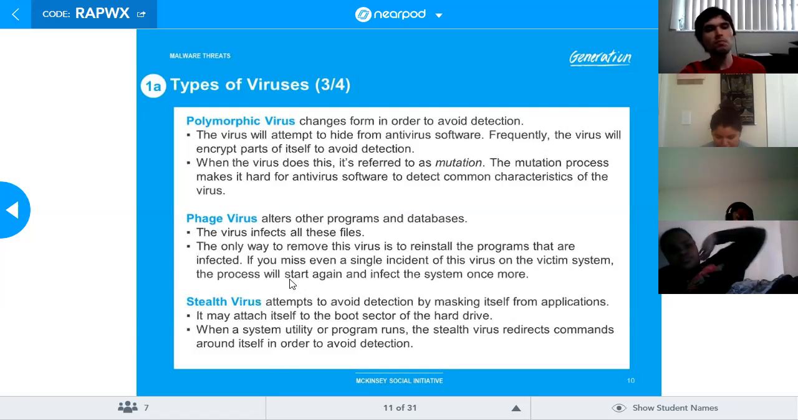A rootkit takes full control of the computer when it attaches itself to the root. Gives you admin rights.